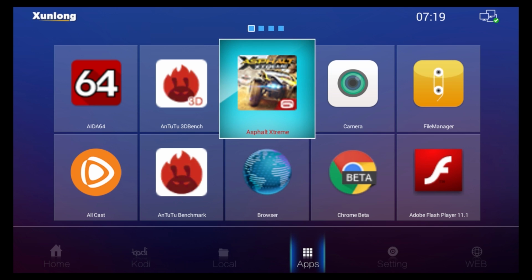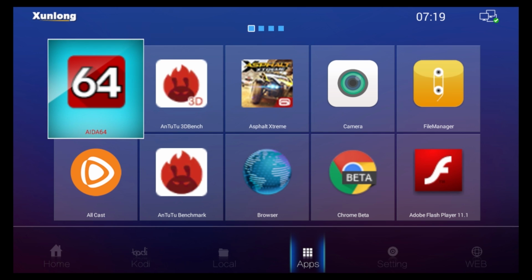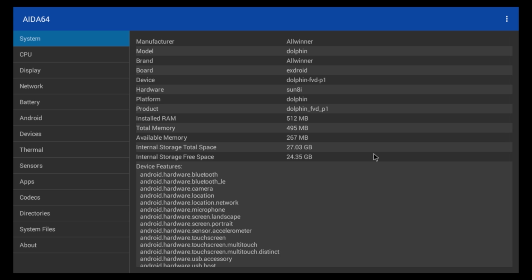Asphalt Extreme, oh my gosh, you will not be able to play this game. Trust me. Let's go to Ida64 here. If I can launch it. So they're calling this model the Dolphin. It's got an Allwinner, only 512 megs of RAM.